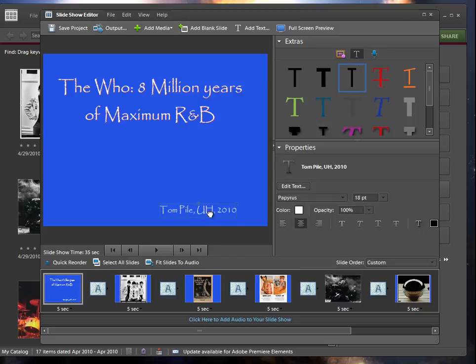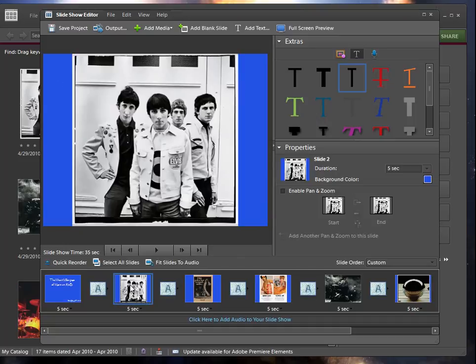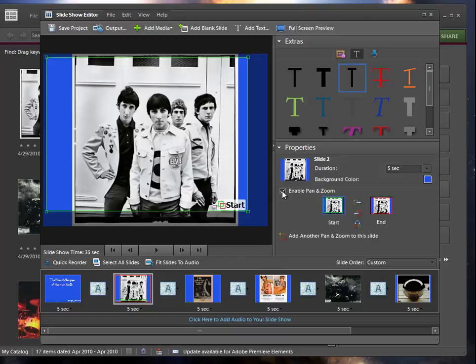Pretend I didn't mess that part up. There you go, a nice 5-minute starting slide. Now, it's possible to add text overlays on specific slides as well. But we'll show you how to do pan and zoom here.